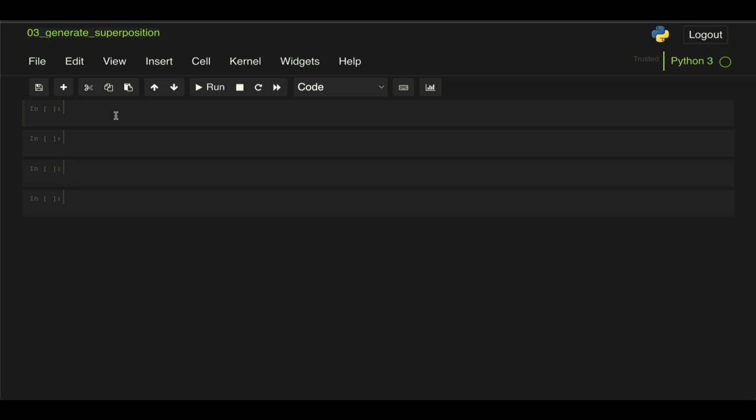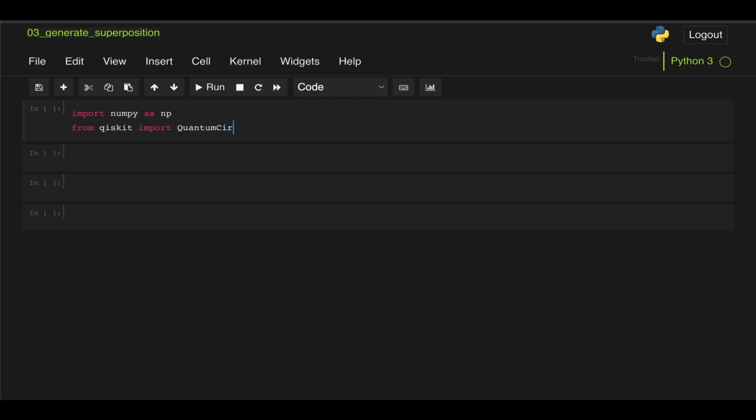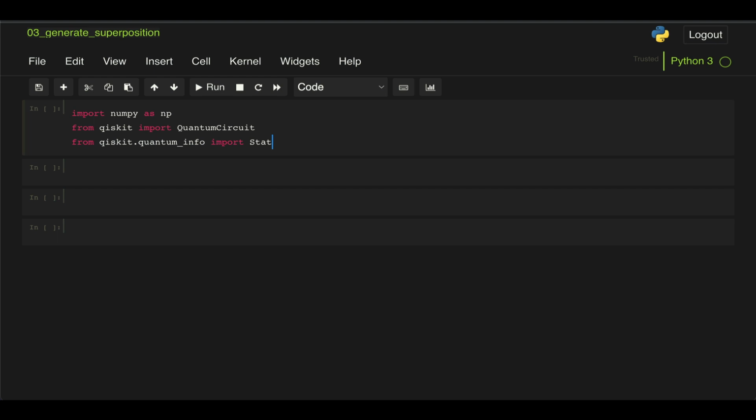All right, so now let's go ahead and implement the code that we would need to generate the circuit that creates a quantum state for an arbitrary value of n, m, and beta. So we're going to do this in Qiskit. We're going to do our imports first. So we're going to import numpy as np, and then from qiskit, we're going to import QuantumCircuit, and from qiskit.quantum_info, we're going to import the Statevector class.